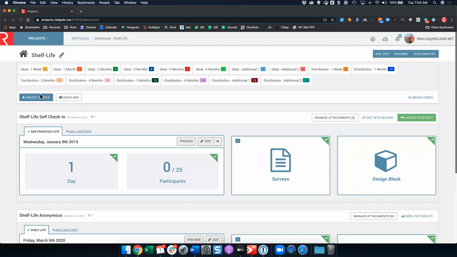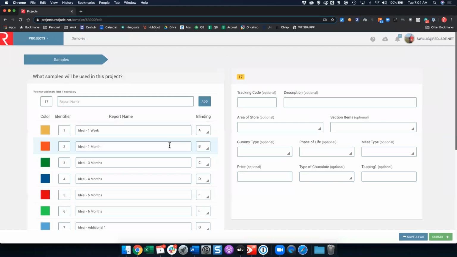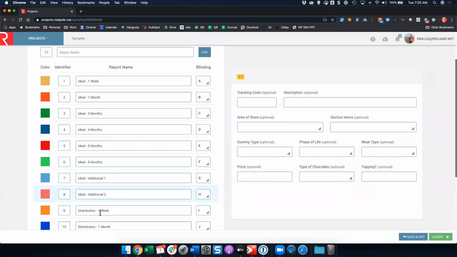Now, you'll see a couple of things here. I have gone ahead and created all of my samples ahead of time, right? So I'm going to just click the quick add button so that we can hop in and look at those samples and see what they look like. In this case, I have 2 different types of products. I have a product that was stored ideally, and I have a product that went through the distribution channel, and I called those ideal and distribution.